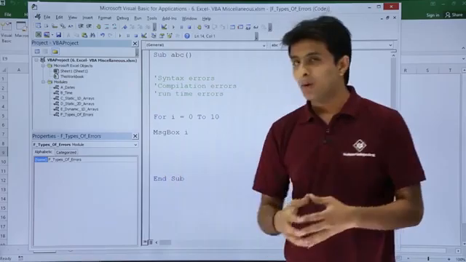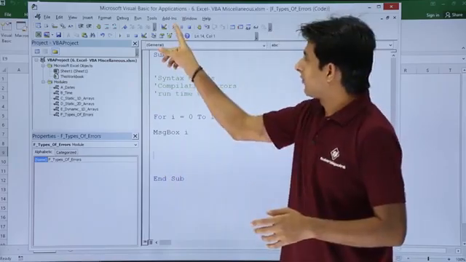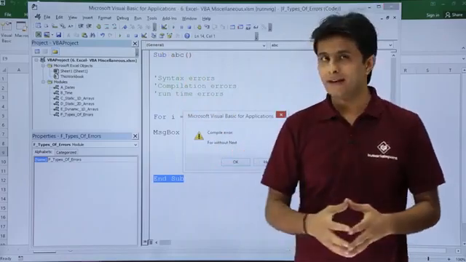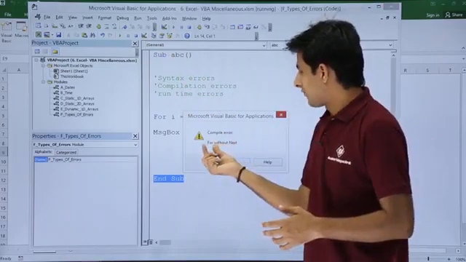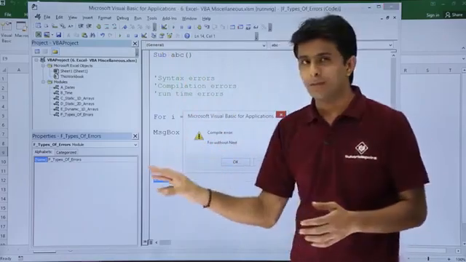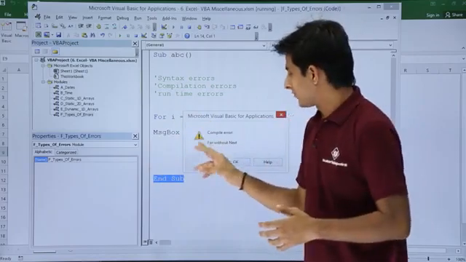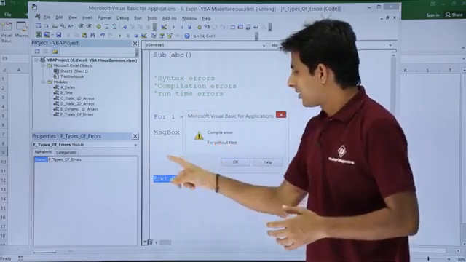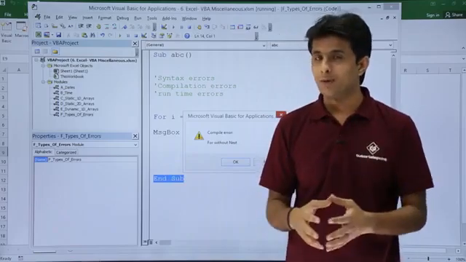Now when I try to execute it, if I go for the run button, this is the compile error, compilation error. It gives you the result of why it is failing: For without Next. So you have to type here Next, only then it will work.